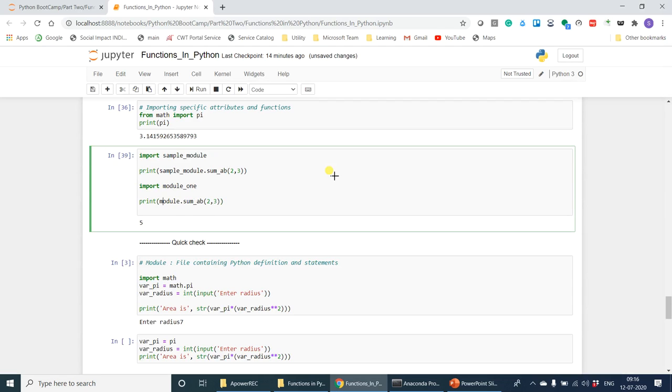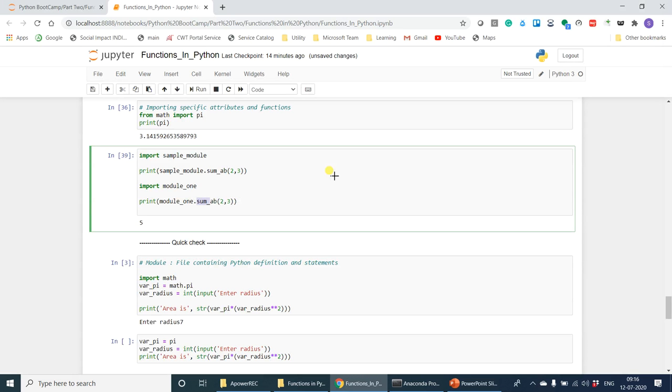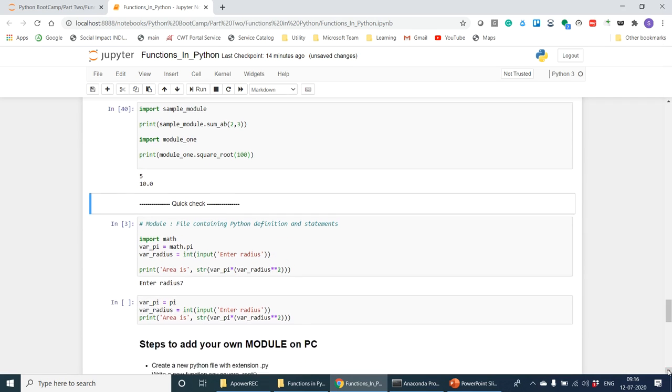It's pretty easy. I'm just doing it so that you get a little more confidence, but it's super easy. And dot square root, whichever number you want to provide. So square root and say 100. We'll see the output is 10. Okay, pretty easy. Now with that, we know how to create our own module on PC.